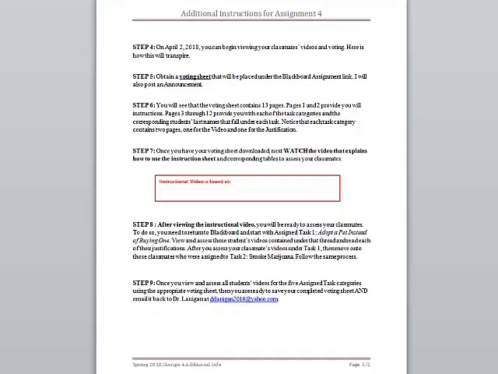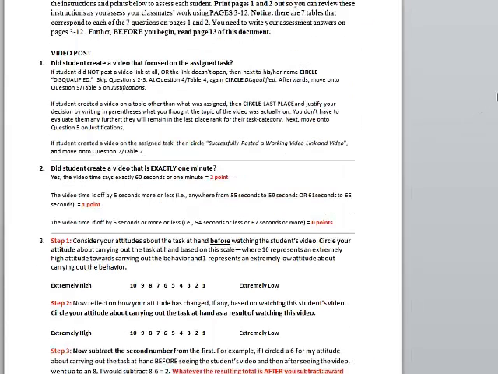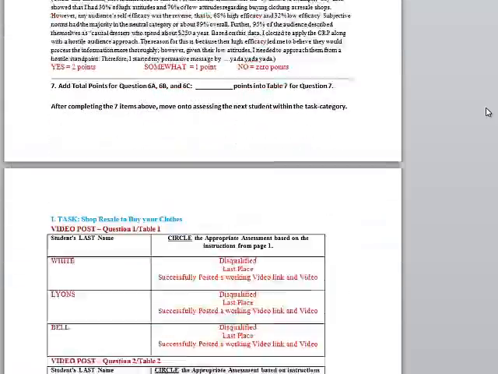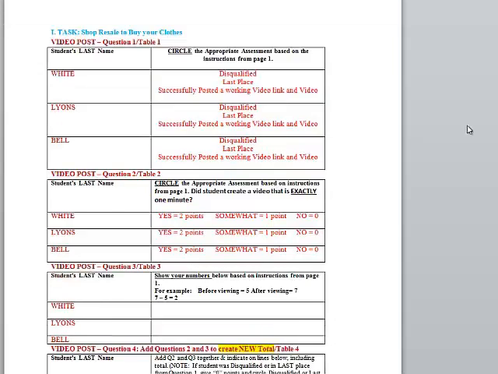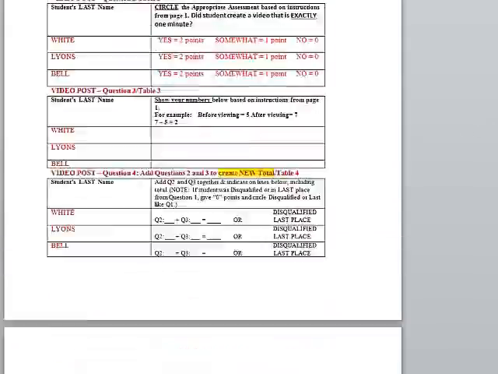You are at the point of being ready to assess your classmates' videos. So the first thing you need to do is to obtain a voting sheet, which I have posted onto Blackboard, and you'll see you have your voting sheet that has the instructions, and then it actually has the different tasks and how you're going to actually assess your classmates.